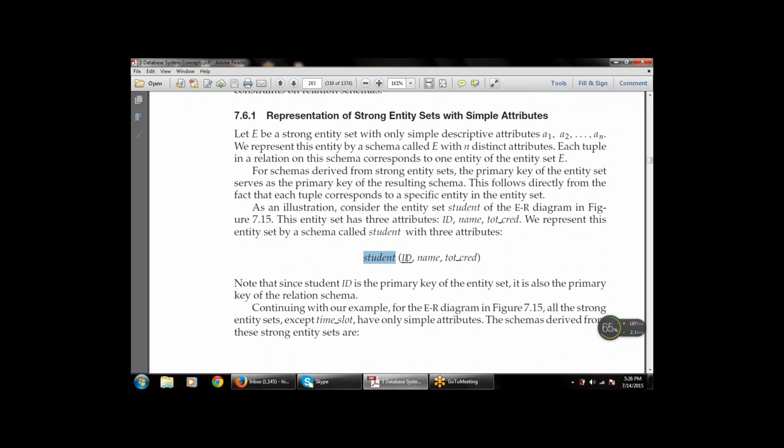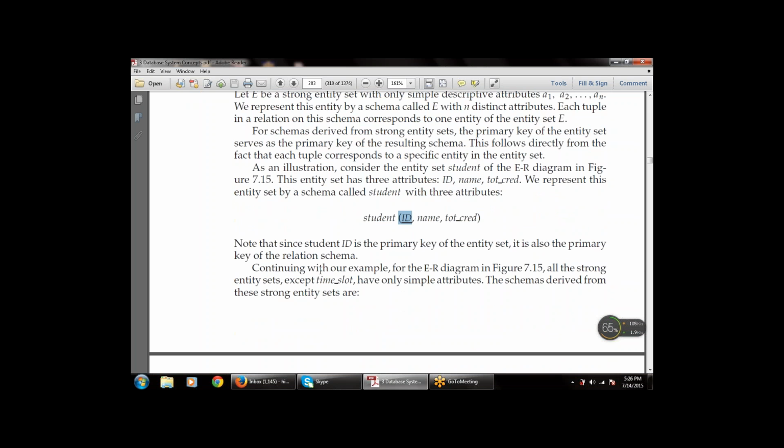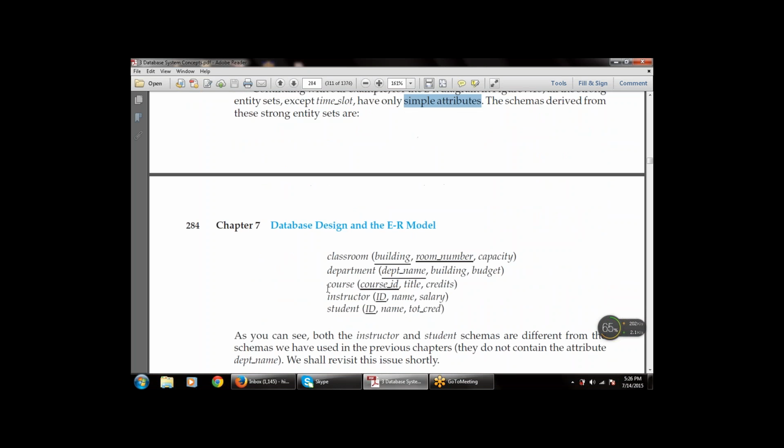There is a student with three attributes: ID, name, total credit. Note that since student ID is the primary key of the entity set, it is also the primary key of the relation schema. Continuing with our example, for the ER model, all the strong entity sets except time slot have only simple attributes. The schemas derived from these strong entity sets are: classroom (building, room number, capacity), department (department name, building, budget), course (course ID, title, credit), instructor (ID, name, salary), student (ID, name, total credit).